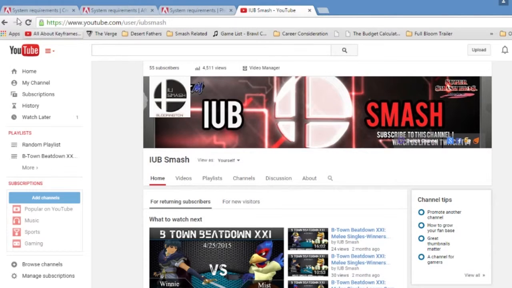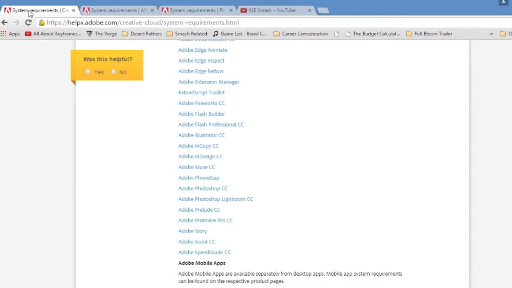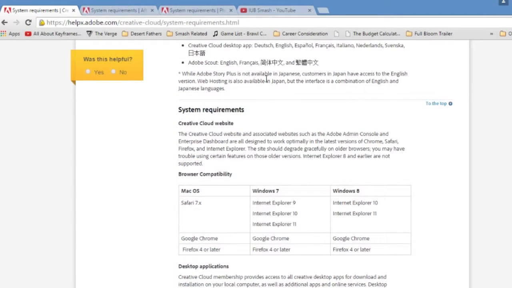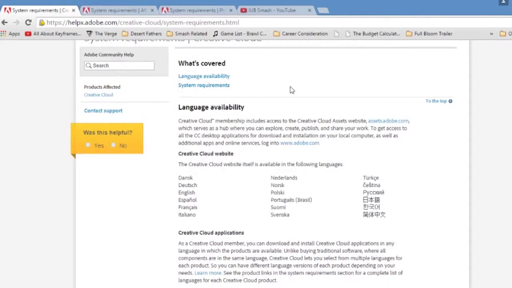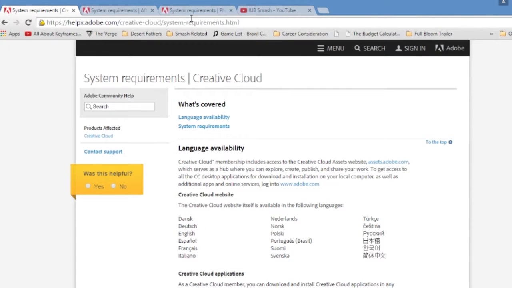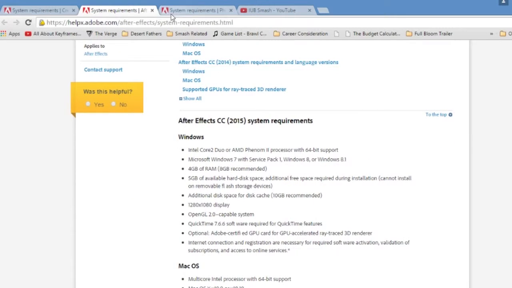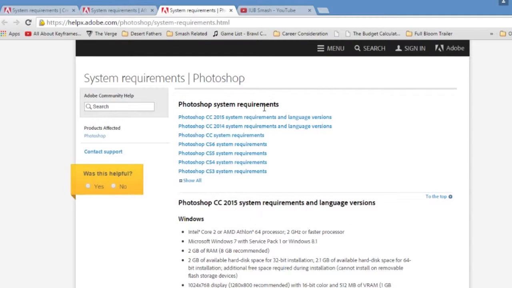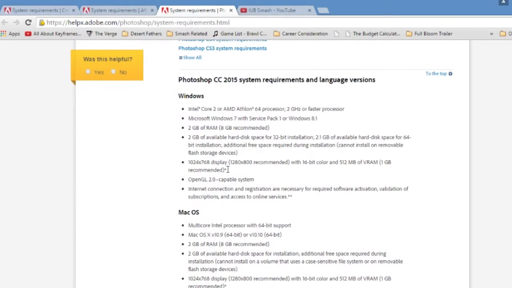Now, before you end up trying to buy or find Photoshop, you're going to probably want to come over here to the Adobe Help area, which shows the system requirements for using that kind of software. So over here we've got, well, that's After Effects. Over here we've got Adobe CC, which is the most recent version of Adobe Photoshop. I'm just going to look at the Windows stuff. It's available for Windows and Mac OS.